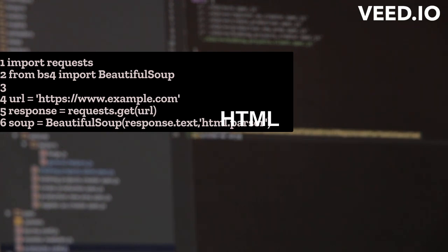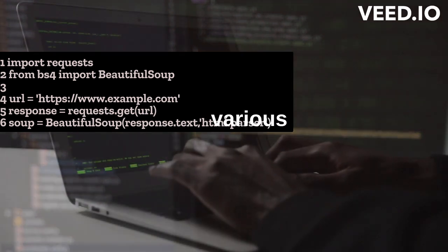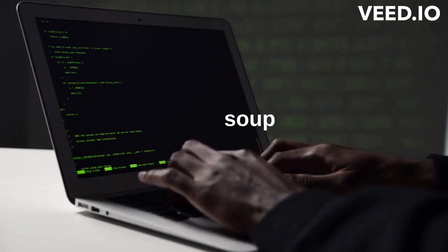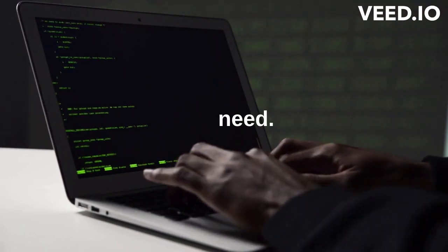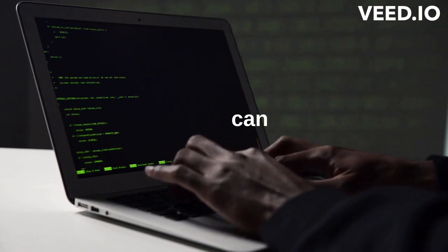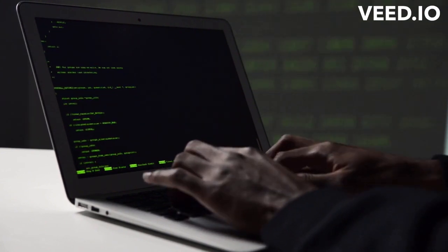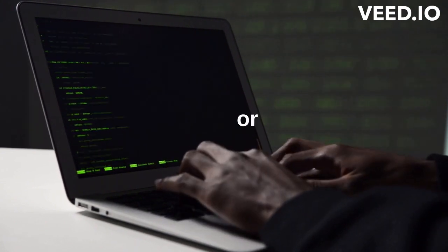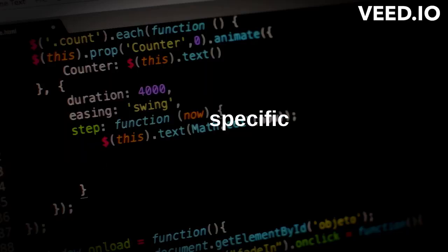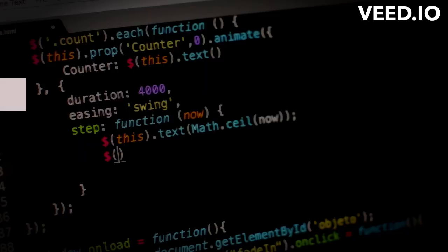Once we have the HTML content, we can use various methods provided by Beautiful Soup to extract the information we need. For example, we can use the find_all method to find all the links on the page, or the find method to find a specific element by its tag name or class.